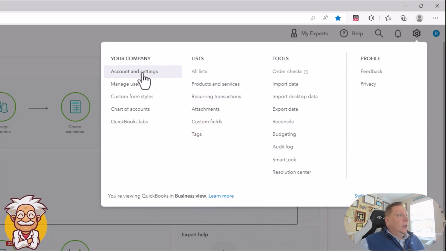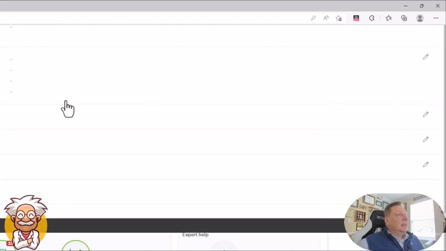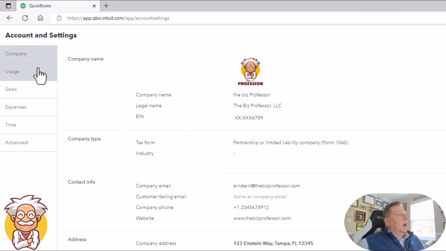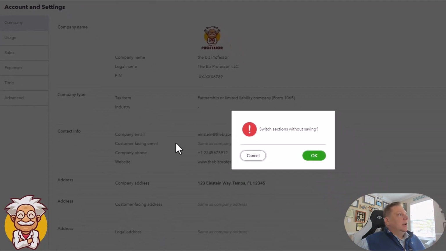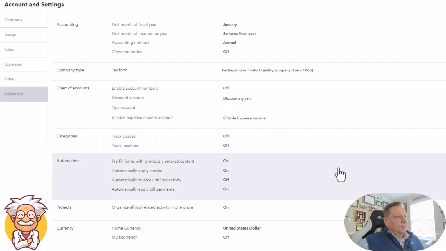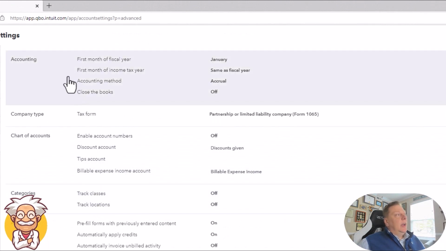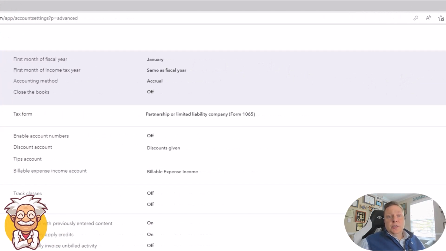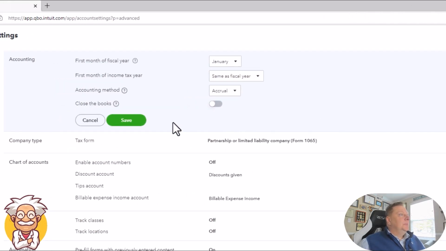Again, we're going to go up here to our settings wheel, go over here to account and settings, and this will populate for us. On our left-hand side are the sections within account and settings, and we're going to go to advanced. So let's go ahead and start by going into the accounting section up here, over to the right, the edit feature, and that brings up this. We're going to go through each one of these.